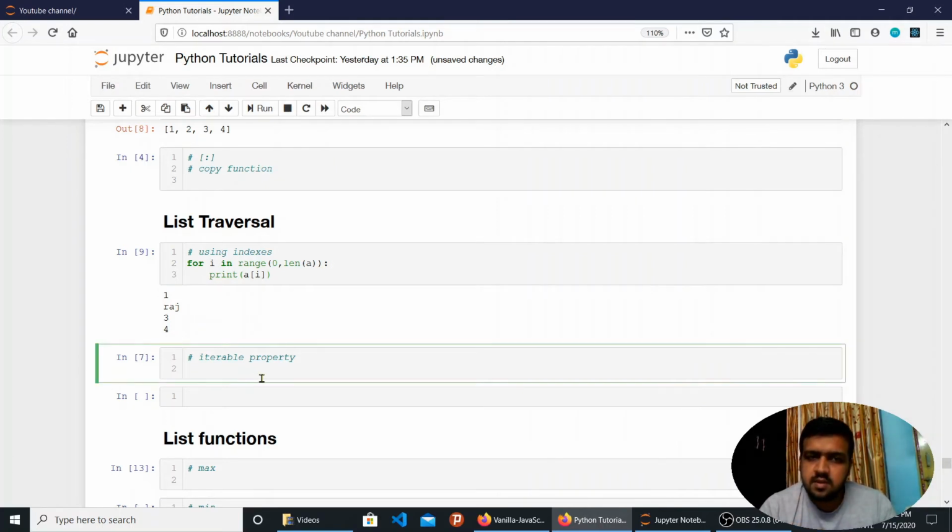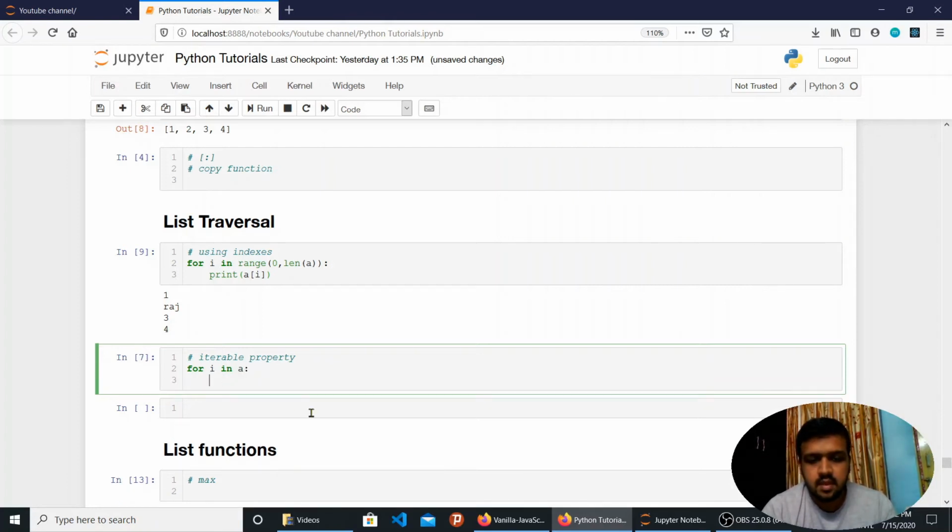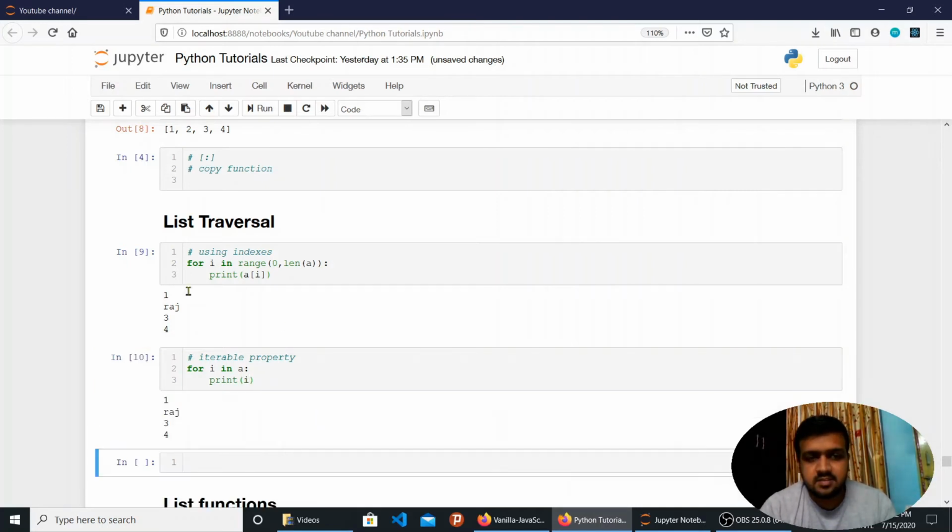Or there is another method to traverse using the iterable property. So list is an iterable variable or iterable object. So I can directly take the values from the list. I will use the same for loop, with i as the iterator variable, and I will directly write the name of the variable, that is a, and I will directly print the value of i. So it will result in the same as the previous.